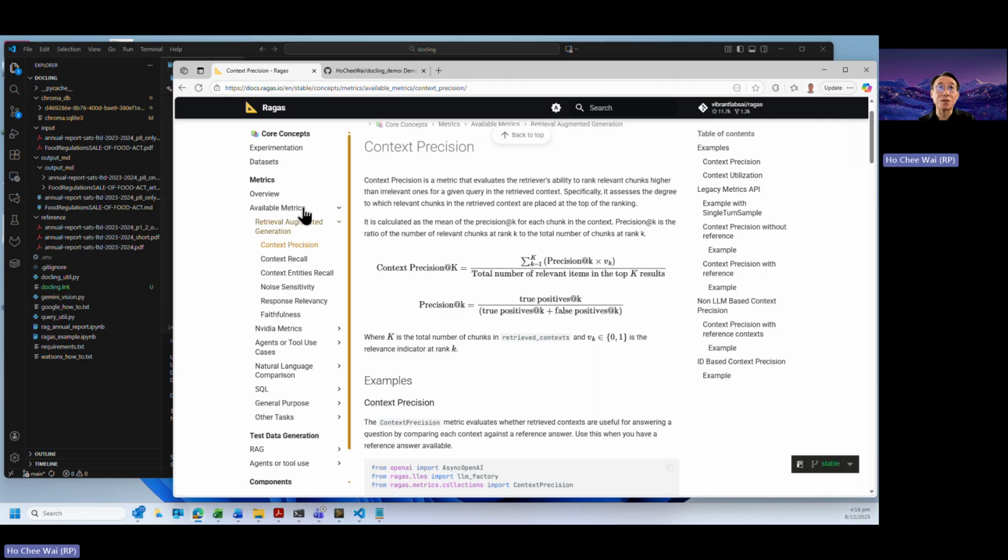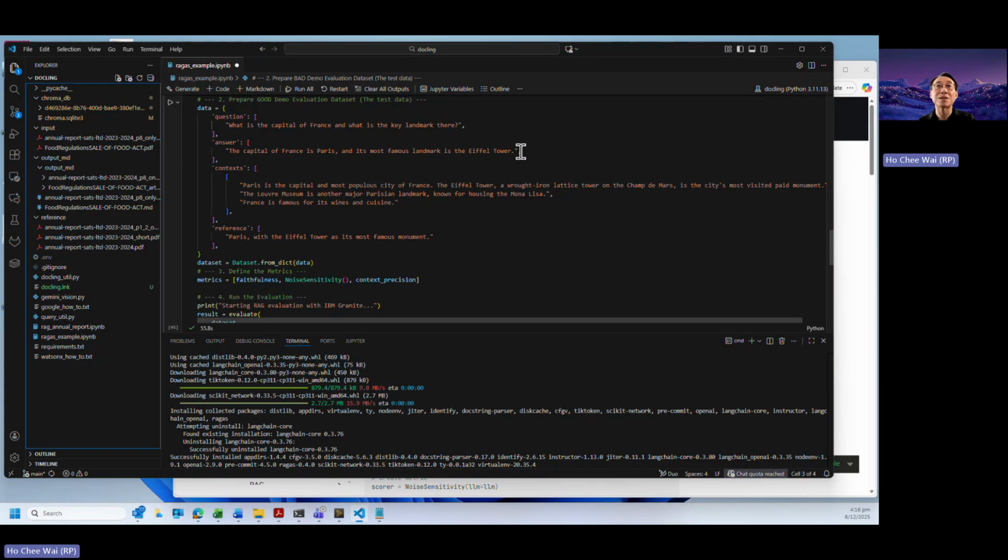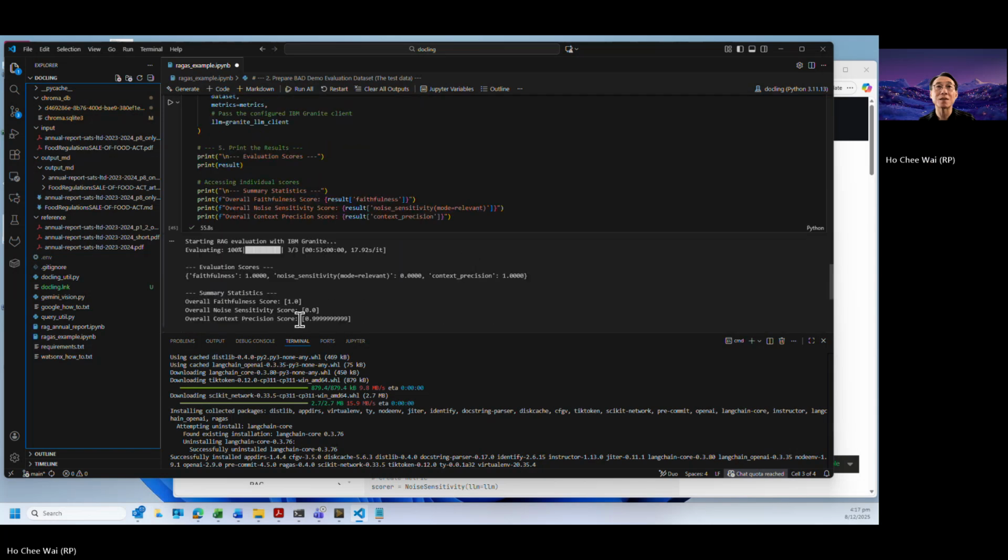So again, what is noise sensitivity? Let's revise. How often the system makes error by providing incorrect responses when utilizing either relevant or irrelevant retrieved documents. Total number of incorrect claims in response over total number of claims in the response. Now in this case, there are no incorrect claims, so therefore it is 0.